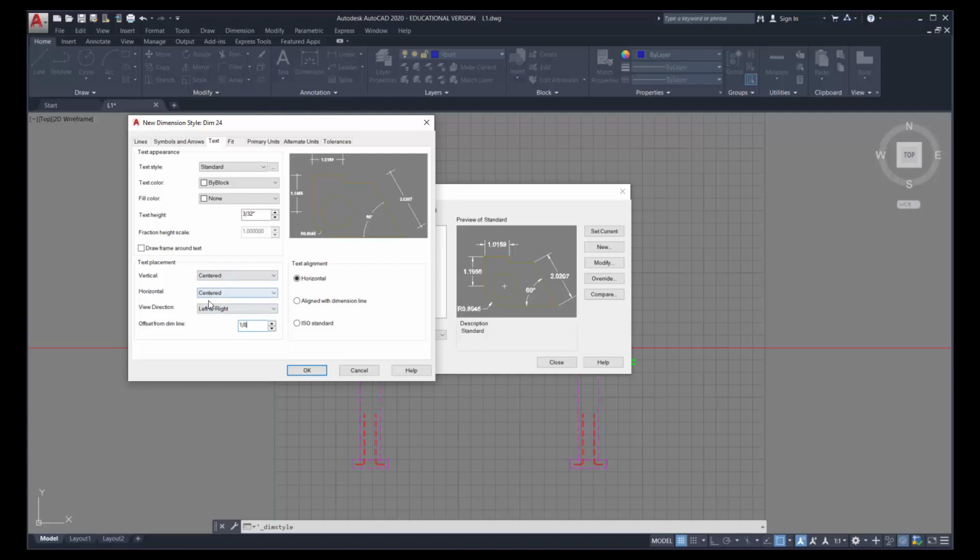This menu down here represents the PDF file in the upper left-hand corner. So for vertical, we're going to select above. For horizontal, we're going to leave it at centered. And for view direction is left to right. Now watch what happens to this screen, this image up here, when we select Align with Dimension Line. So this is more representative of what we typically do in this industry standard.